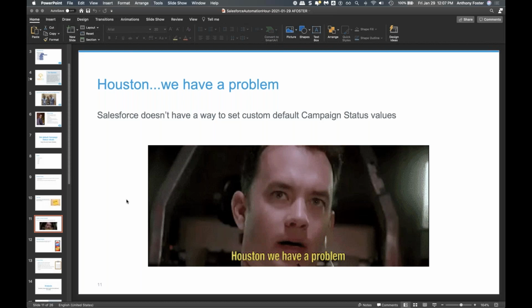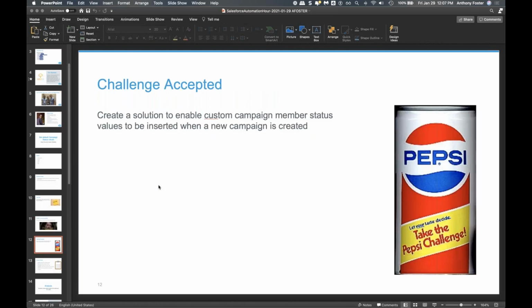And if Tom Hanks is telling me that we have a problem, then he is a very trustworthy person. And so I am going to believe that we have a problem. All right. In the words of Barney Stinson, if you're a How I Met Your Mother fan, challenge accepted.